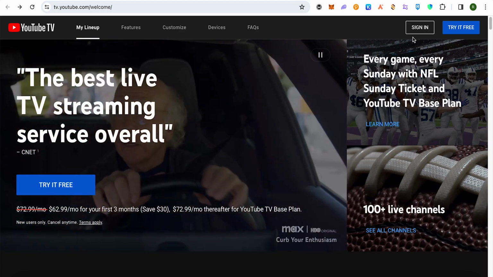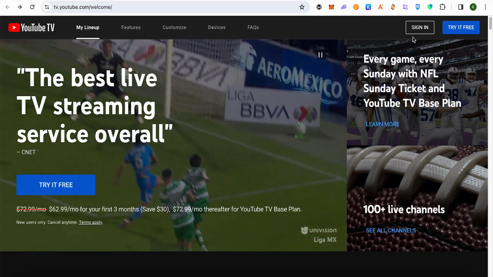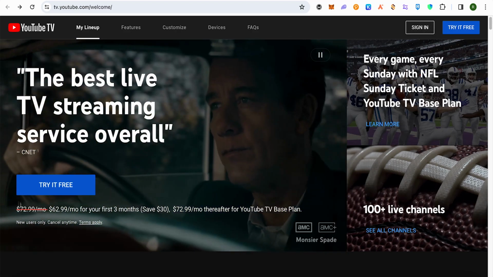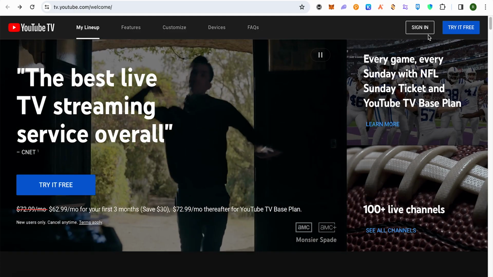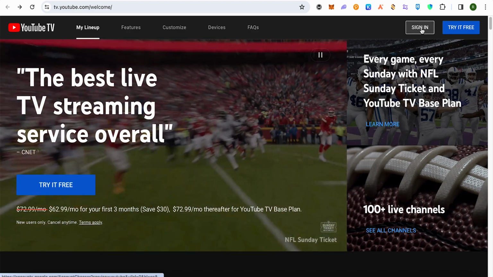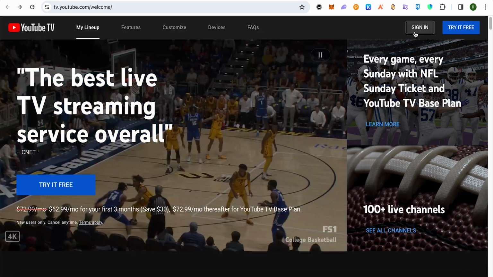But in case the application doesn't have this particular option, then you can also go on the browser and search for YouTube TV, then open it up, and this way you would be able to see the option of sign in. Just simply click on it instead of clicking on this option of try it for free. Just simply click on sign in.